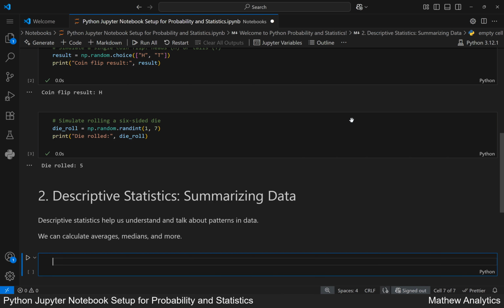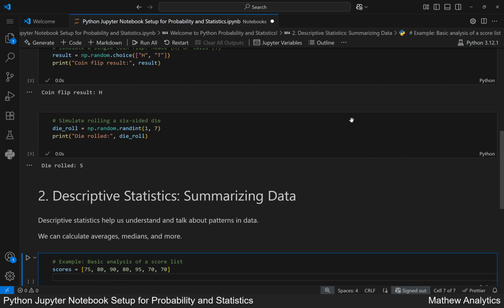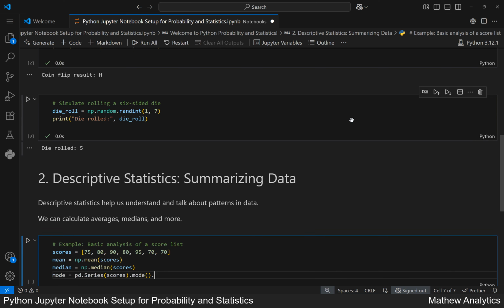Let us summarize a set of test scores using 3 key numbers. We have some scores that could come from a real classroom. NumPy's mean function finds the average, adding all and dividing by count. Median gives us the middle score when sorted. The mode is the score that appears most. Series.mode in Pandas makes finding the mode easy, and values[0] just gets the first one.